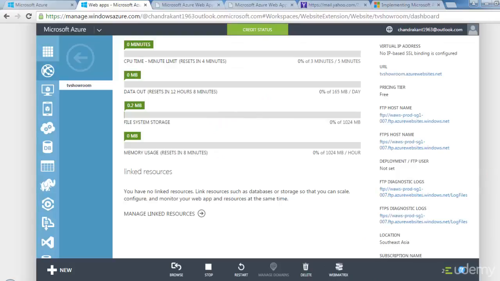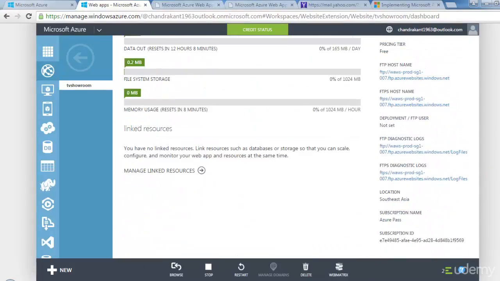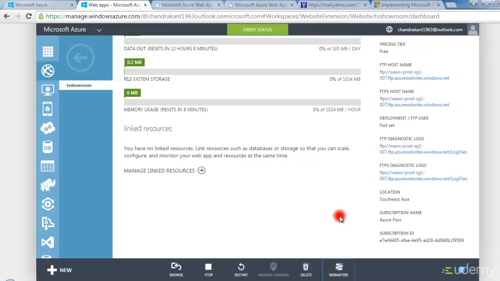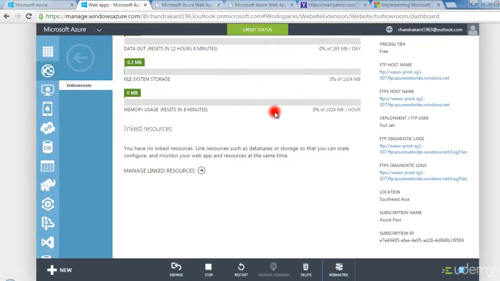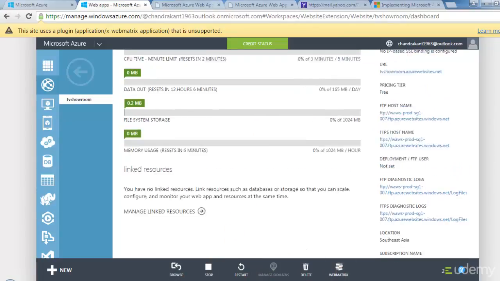But in case you want to make your own website, we can use this WebMatrix. It's lightweight web development, you use it and you can develop an application from this. This is a launcher, a tools launcher. You can click on it and add it to Chrome. So basically what I mean to say is this.